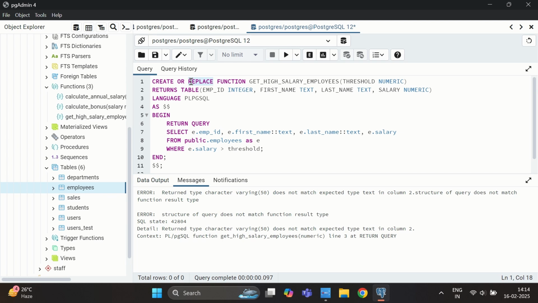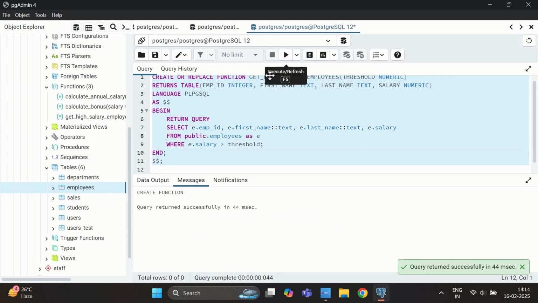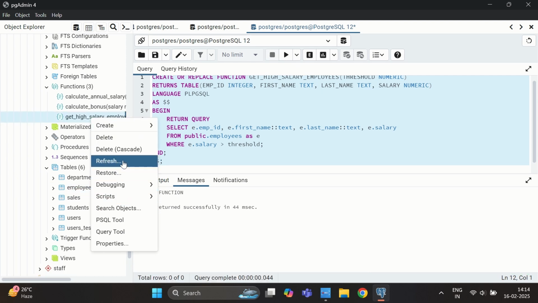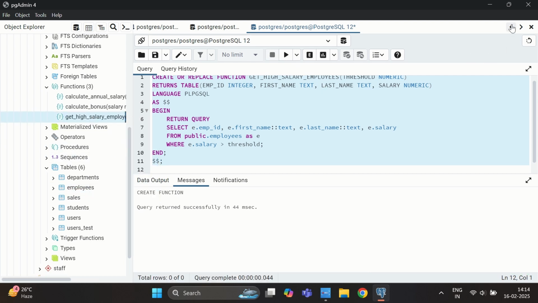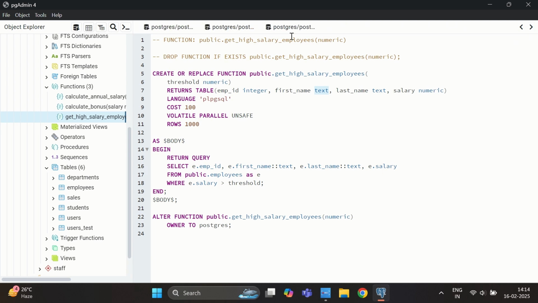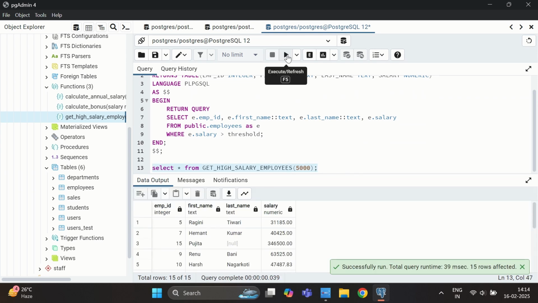If it is not present in the DB, it will get created. So if I run this SQL again, my function will get recreated. It got recreated. Let me refresh first and go to the SQL. Here you can see now text is reflecting. So again go back to the tab, and now we will see whether it gives an error or not. Ideally it will not give one, and it will give us the records of employees.